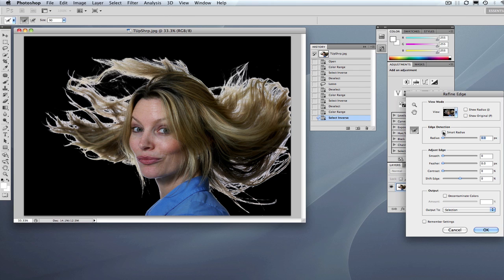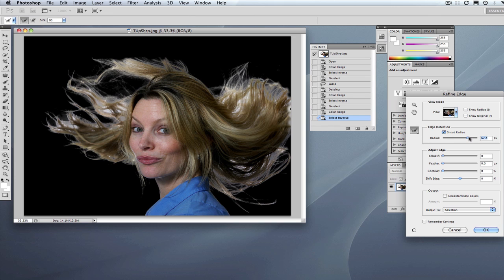Now if we look at Smart Radius, it is going to select a little bit more. It's going to be a little bit more accurate with the selection. You can see here it's starting to select different areas or unselect different areas as well. And if we go a little bit higher with that, you can see it's starting to get a little bit more detail in some of these areas. And I'll go a little bit higher. So I'm reasonably happy with that.